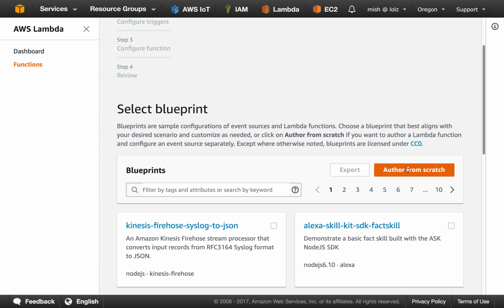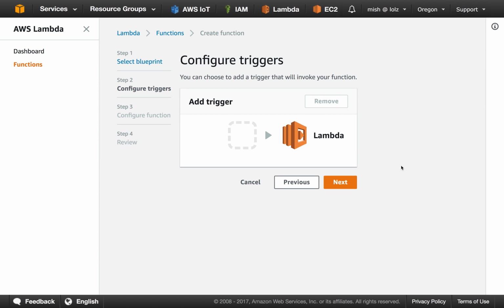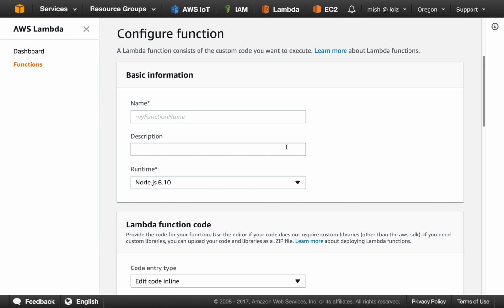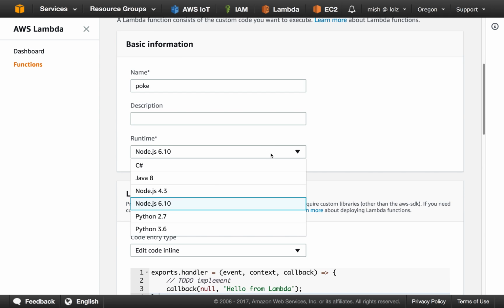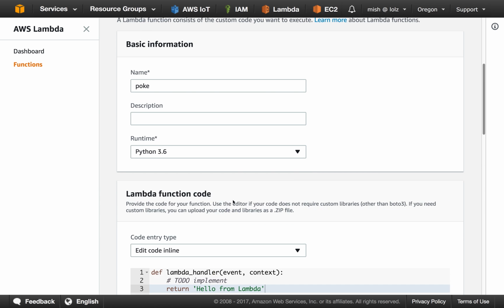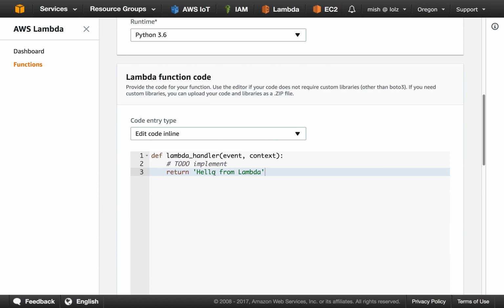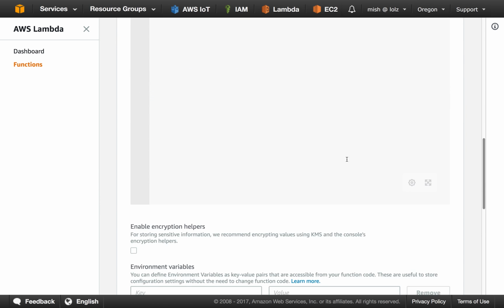It just kind of lives in the cloud. We're going to make one from scratch here. We'll hook up the trigger in a minute. And what we'll do is we'll create a little function called poke, and we'll pick the cool runtime, which is Python 3.6. Right now it just doesn't do anything, just returns hello.